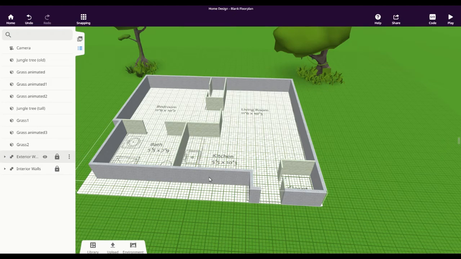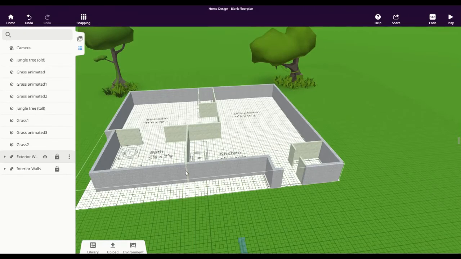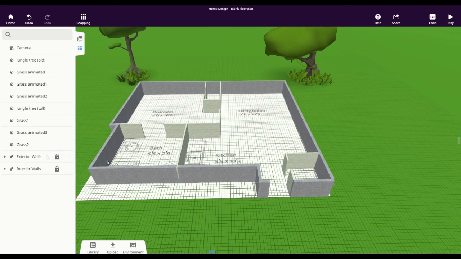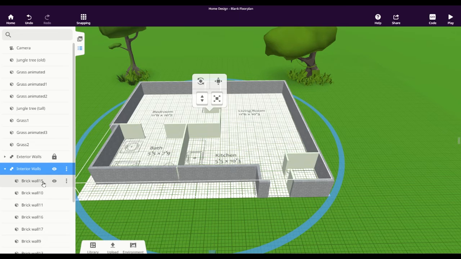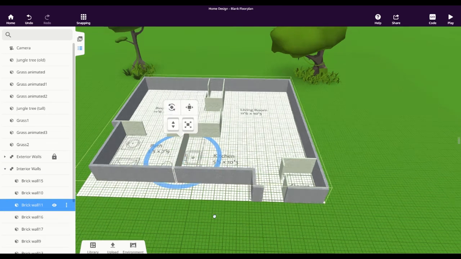If you need to make any changes in the future, say for example, I don't like the way this one interior wall is clipping into the exterior wall here, I can again open up my item menu, find the group I need to fix, so in this case, the interior walls. I can click on that padlock to get rid of it, and then I can find the wall that I need to fix by clicking through until it highlights, and in that case, it's this one.